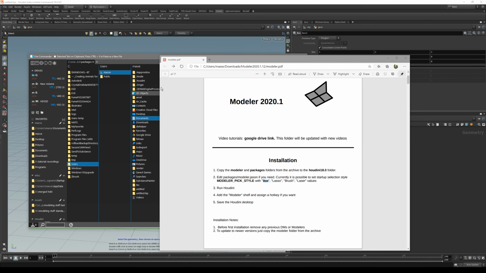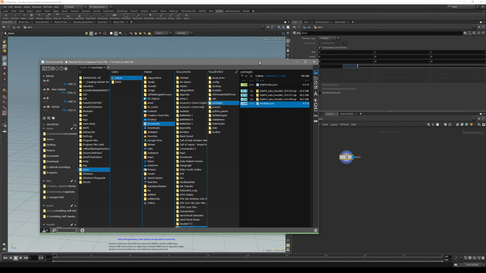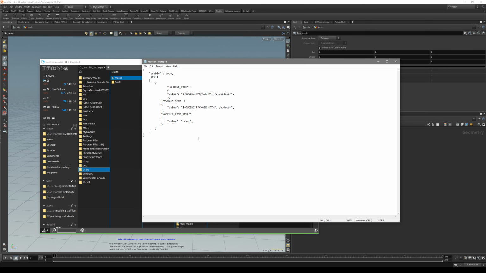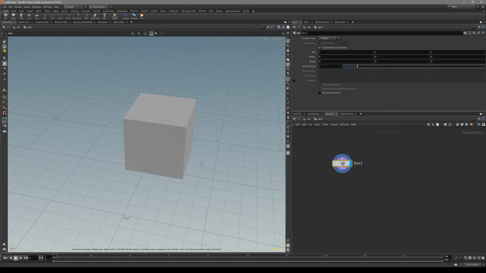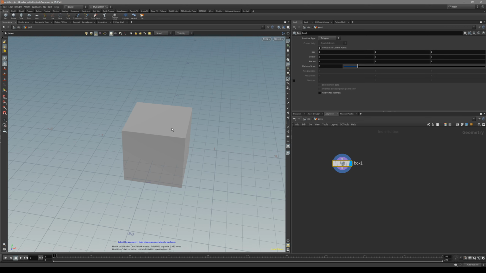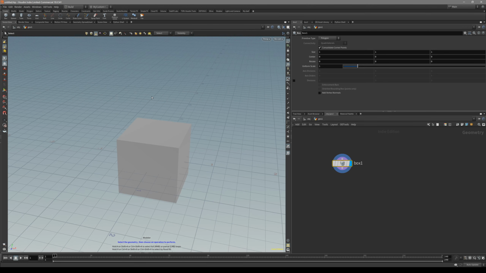So let's go to the installation place, in my Houdini installation, the packages, and that's going to be this file that you just copied inside here. Open it up. You can see its value is lasso. Just delete it and paste in box. Save it, close it down, and once you have restarted Houdini, let's select the brush select and go inside this, and you can see it's automatically going to select the box style.